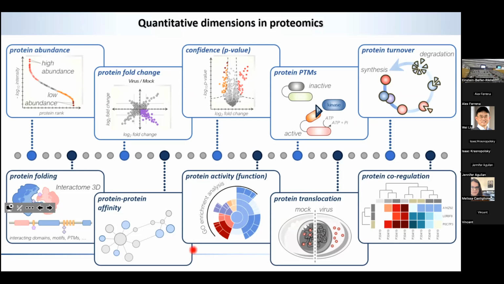Today with Juan, you guys are going to talk about protein abundance, right? Because the table that you have has a certain intensity value that corresponds to the abundance of the protein. You guys are going to calculate fold changes, how much this protein changes. You guys are going to calculate p-values, how reproducible these changes are. But then you see there are all of these other possibilities, things that you can do. You can look at protein co-regulation. You can look at translocation.